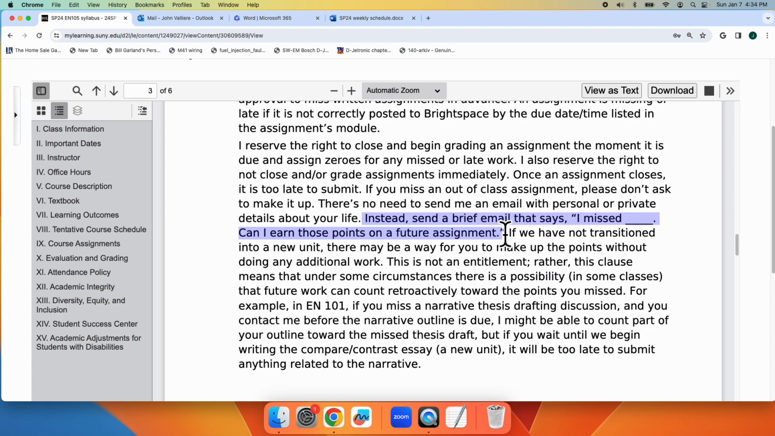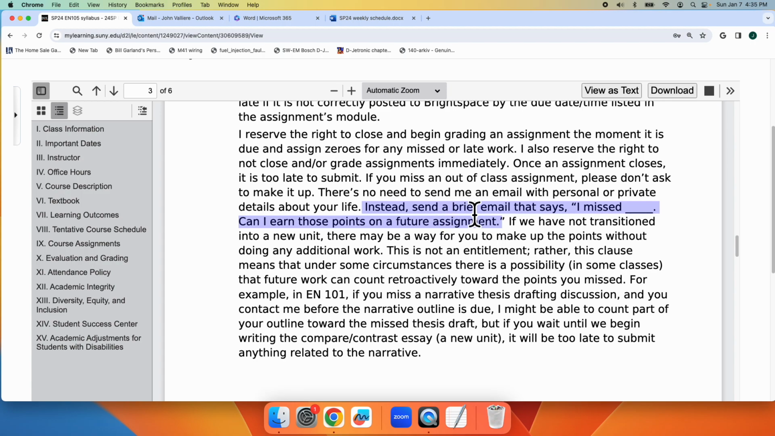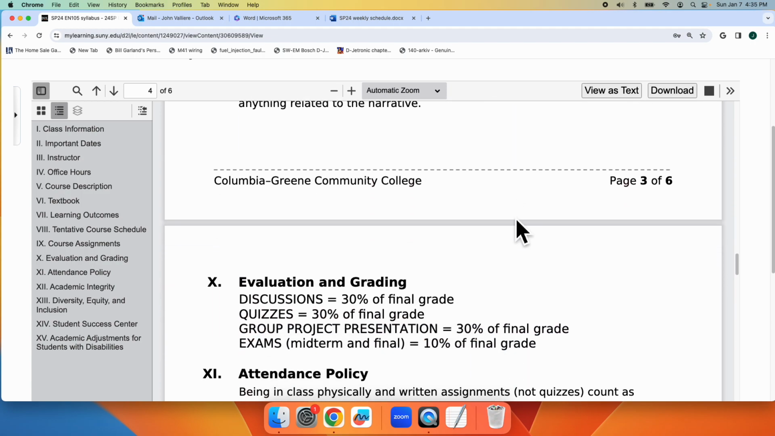If there is a way for me to get you points without you or me doing any additional work, I will make it happen. Now, that's not always the case, and it's not an entitlement, it's not a guarantee. What I'm saying is, in the rare instance that there is a way that I can get you points for something you missed without making you do more work and without working backwards, I will. So you send me that clear, concise request, and I will be receptive to it.